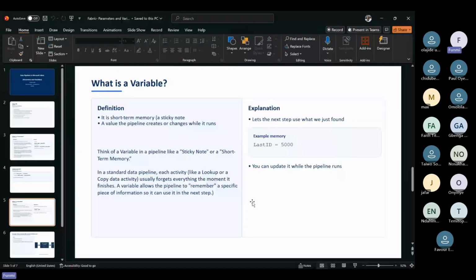You ran yesterday from ID 1 to 1 million. You don't want everything to load again. You want the pipeline to start running from 101 to the end. So a variable comes in and gives the pipeline a memory: remember this, always go along with this particular piece of information. Like I said, there are quite a lot of applications of variables, but I'm going to use the scenario of working with a variable with incremental data here.